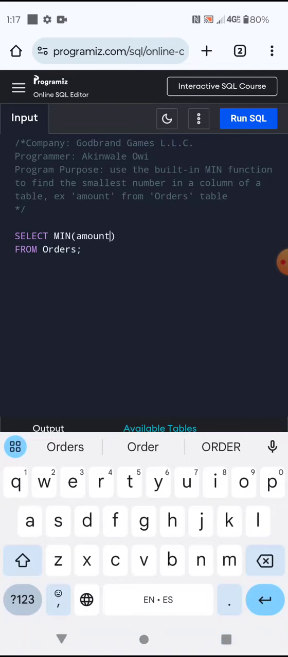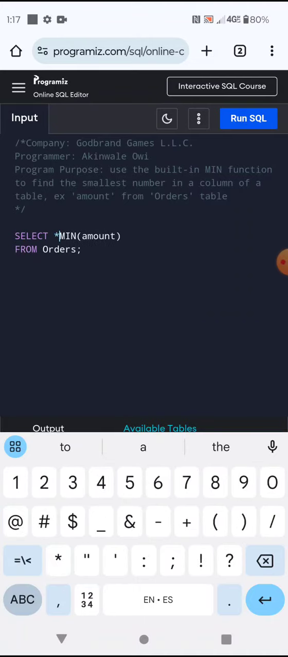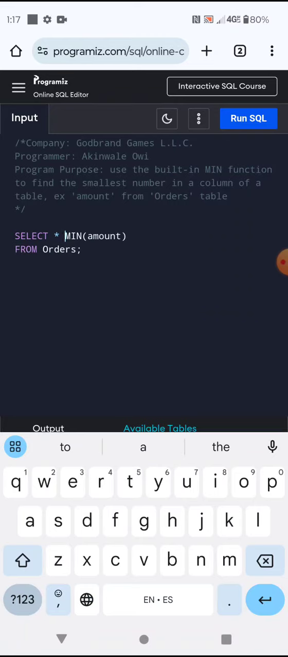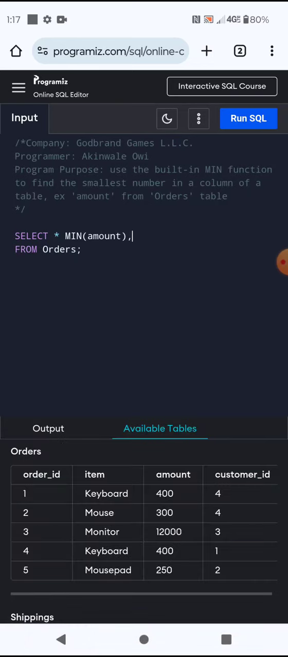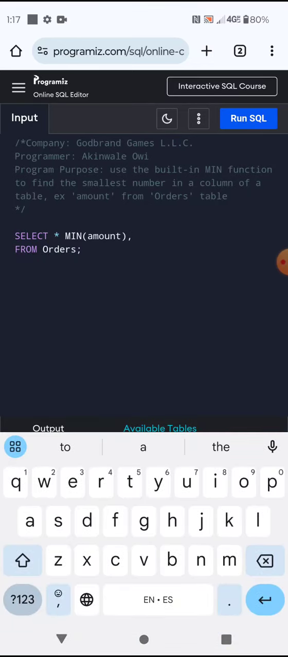By the way, depending on your compiler, you might need an apostrophe between the select and the min like that. And you might need a comma after the amount, depending on your compiler. This one doesn't. I'm not sure if W3 Schools does, but I've seen it different ways.